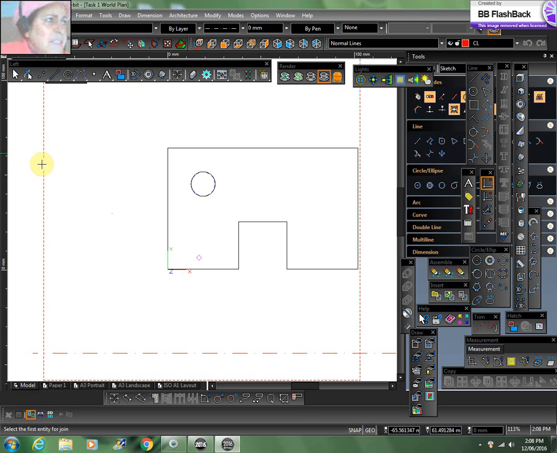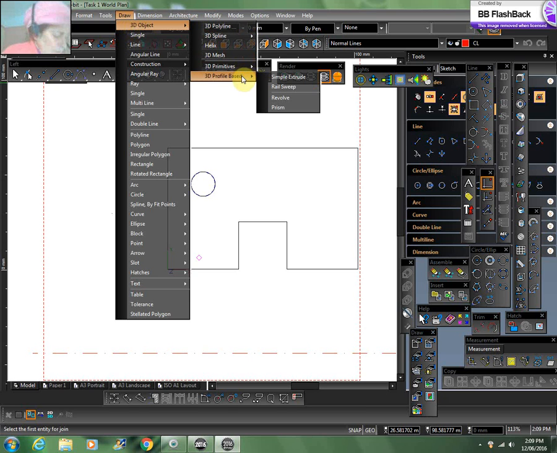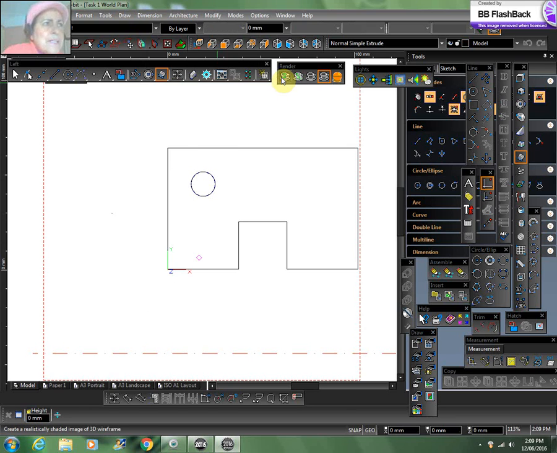So after you did this one, if you want to extrude it, you have to use a simple extrude. To do the simple extrude, you go to Draw, you go to 3D Object, and then you choose 3D Profile Based, and then Simple Extrude.